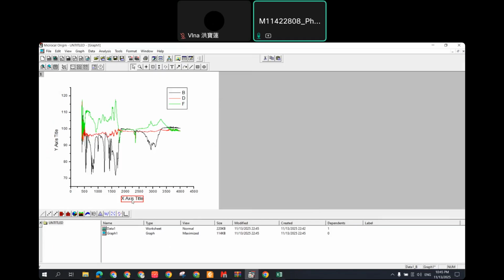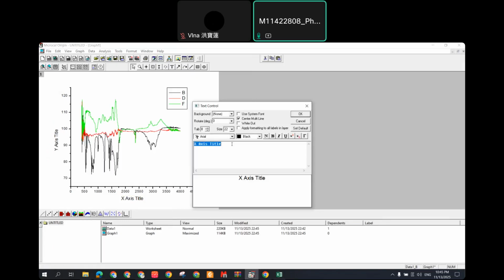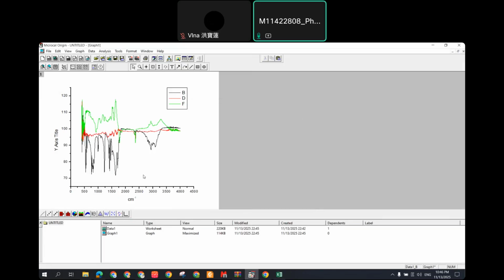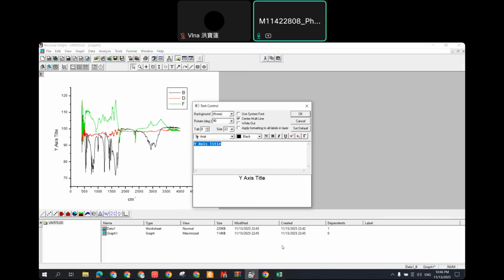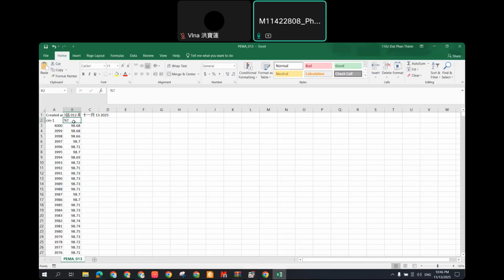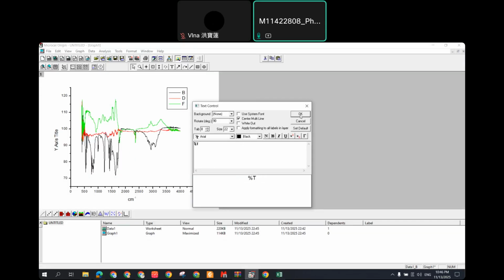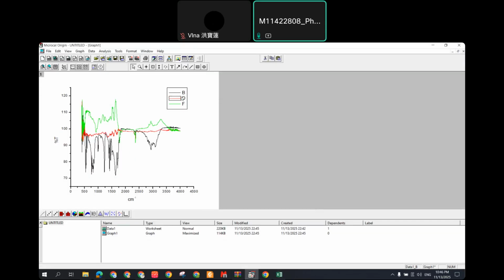Okay, so the x-axis, you right click and then Properties, and then rename it CM -1. Then okay. It is the same with the y-axis. Right click, Properties, and then transmittance. Okay. And then this is the part that we need to learn.